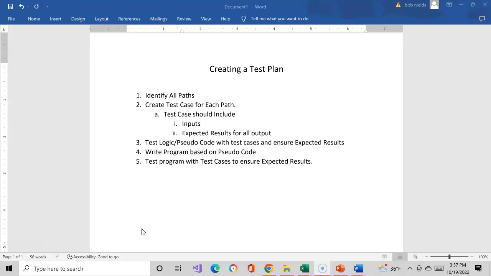With that said, given a set of pseudocode, one of the things we need to do is identify all the paths. Then we create the test plan for each path. For each test case, we should have the inputs and the expected results that we should see from those inputs to our outputs. We should then test our logic and our pseudocode to ensure that we're meeting those expected results. Then we should write the program based upon our pseudocode and finally test our program with those test cases to ensure the expected results that we got from the test cases. In doing so, we can ensure that our program works 100% of the time.